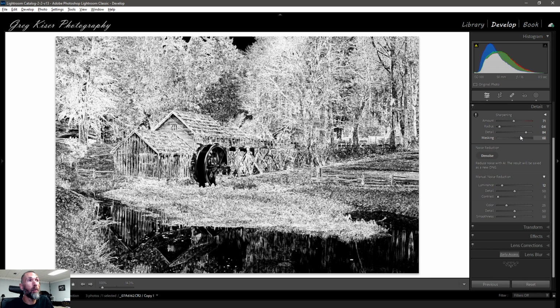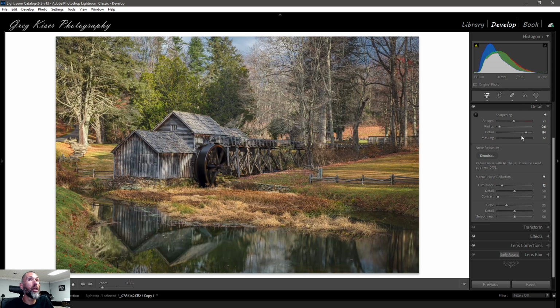So up at about 68%, everything that's black is not getting sharpened. So the water, the wheel, smooth surfaces are not getting this effect. Everything in white is getting sharpened, and I can actually start seeing the structure in the scene. So right about in here, this looks about where I would have it at 72%. I can see the leaves in the tree. Everything I want sharpened is going to be sharpened.